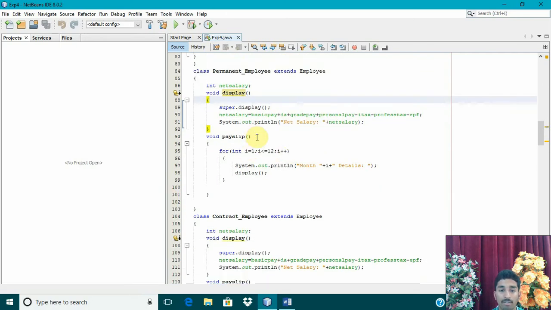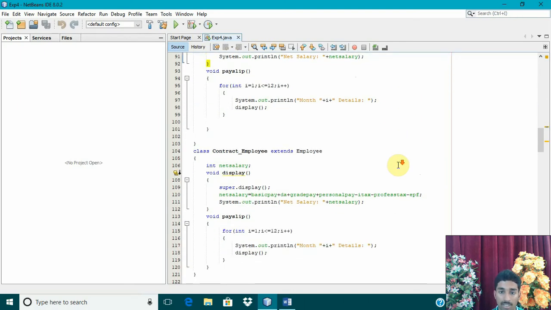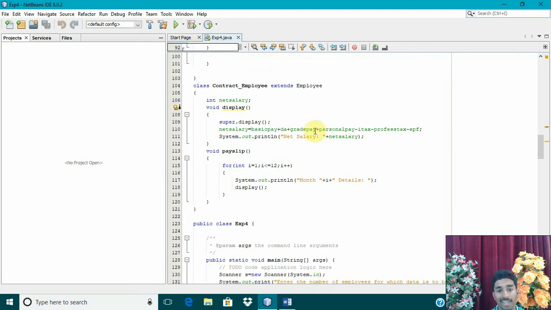Inside that, I also have a payslip, that is System.out.println month details, that is per month from January till December. It will show all the payslip details, that is how much he is earning per month. And then again, I've created another class called contract employee, which is also extending employee. That means the contract employee is also inheriting the parent class.